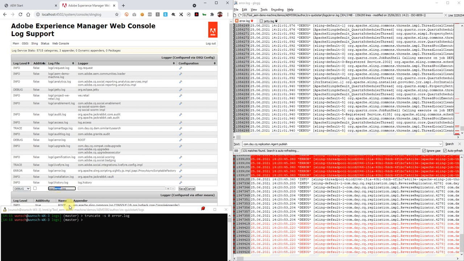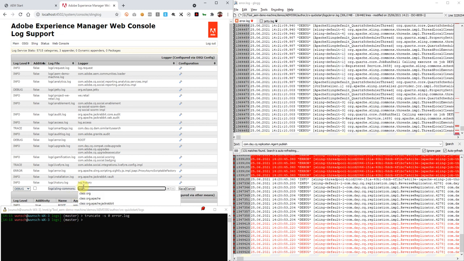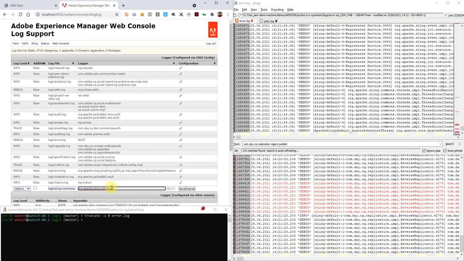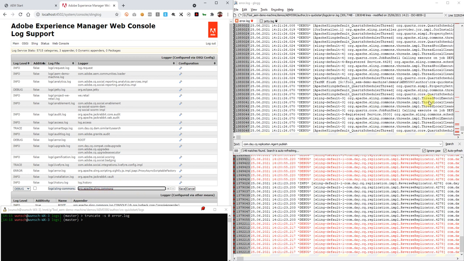So we want to have that path org.apache.sling.commons. If you use that class path, basically everything in this class path, even if it goes deeper, like threads implementation, will go into this log file. You could choose additive to also have it in the error log and in the newly created Sling Commons log that doesn't currently exist. But now as we save, this file is produced. And let me open the Sling Commons log.